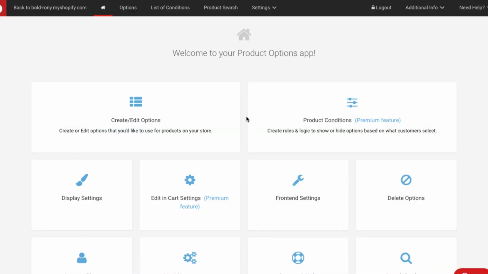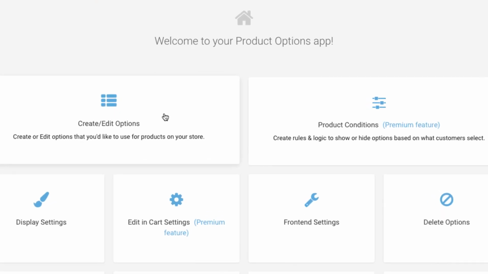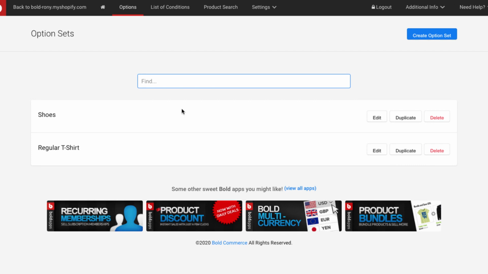Let us see how to set up options in the Product Options app and link them to the products in your Shopify store. Select Create Edit Options. As you can see, I have two option sets created already. Now, if you want to create a new option set, click the Create Option Set button.